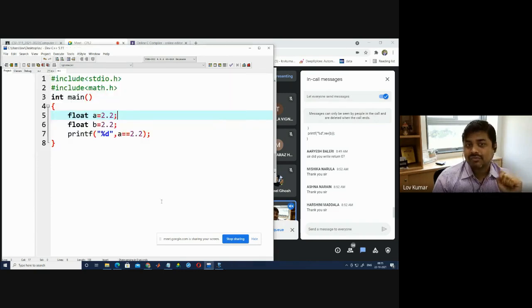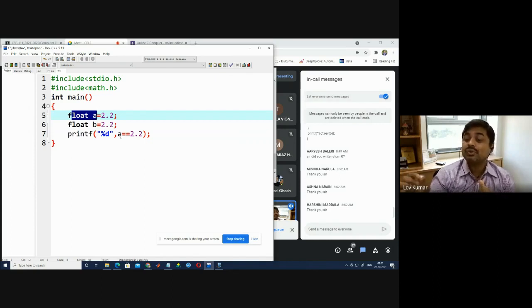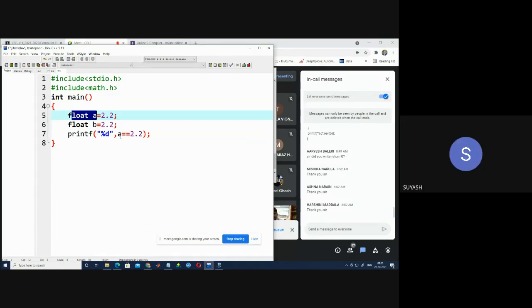Why is it printing the false statement? Because when you write 2.2 by default, it takes 8 bytes to store the number, and when you take a normal float, it takes only 4 bytes. So in this case, if you write 0.33 equal to 0.33333, something like that, can we say this number is equal? No.